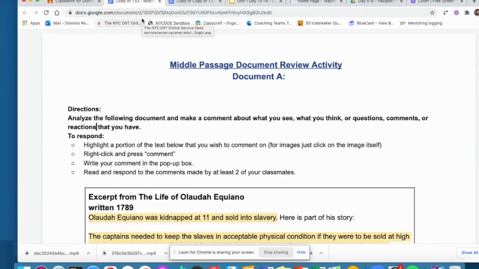Now that we've posted our shared collaborative doc to Google Classroom, we are ready to engage students in this document review activity in a synchronous environment. The next step is to take the time to read the excerpt from the primary source that you choose to model for students and model thinking out loud for students while simultaneously demonstrating how to complete the activity for students.